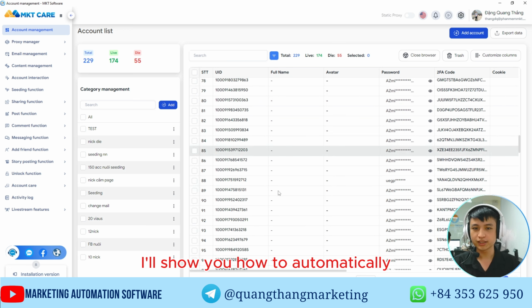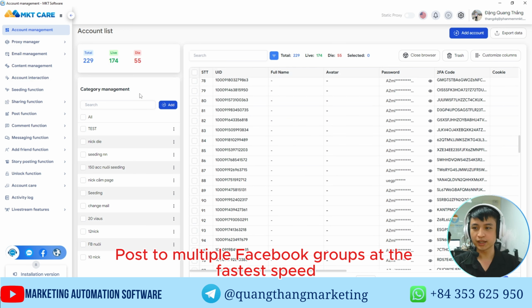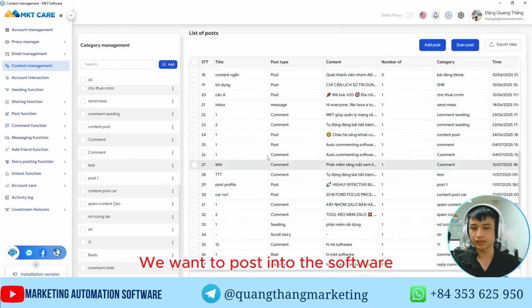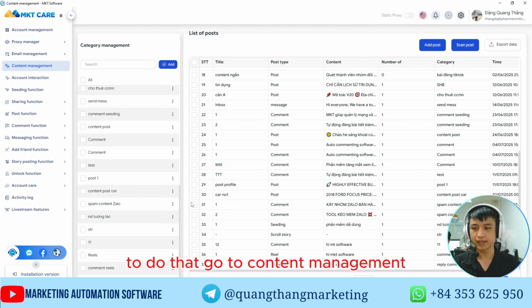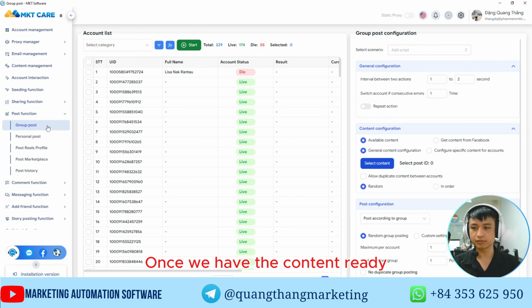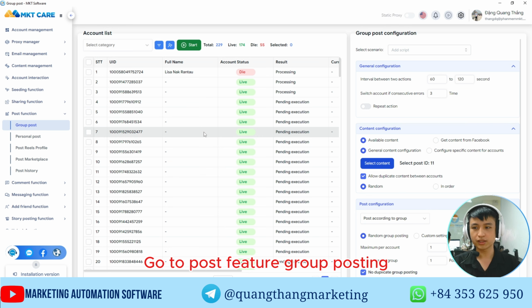Today, I'll show you how to automatically post to multiple Facebook groups at the fastest speed. First, we need to add the content we want to post into the software. To do that, go to Content Management and add your post content there. Once we have the content ready, go to Post Feature Group Posting.